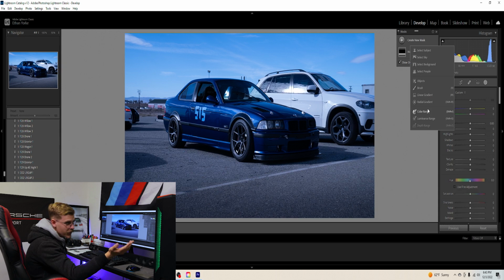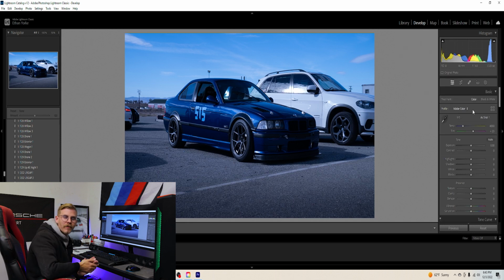The next two objects under masking are color range and luminance range. This essentially allows you to make individual adjustments to either specific colors or specific items that all match the same brightness, but as I'm going to show you later, there are other tools in Lightroom that allow you to do this a bit easier. Okay, so we have gotten all of the tools out of the way.